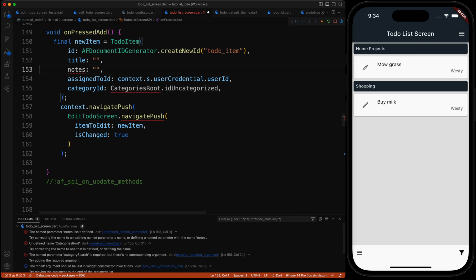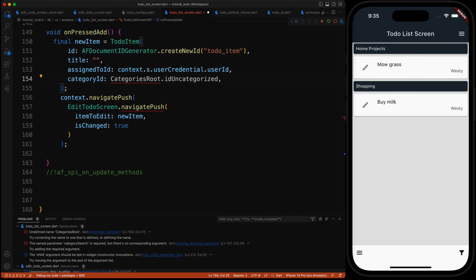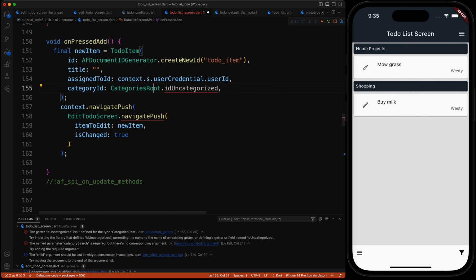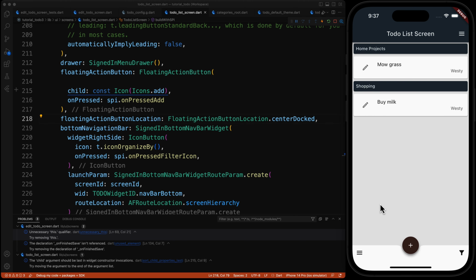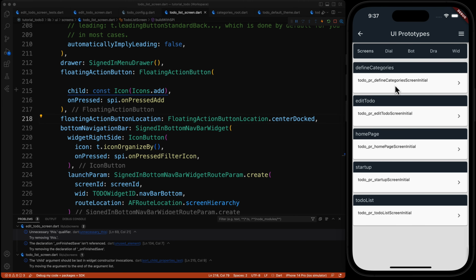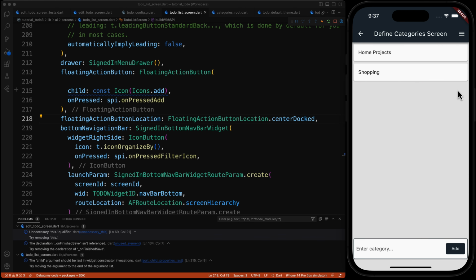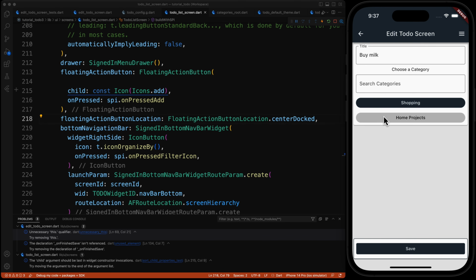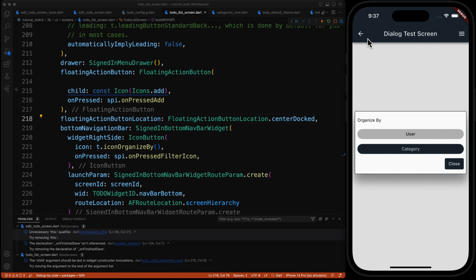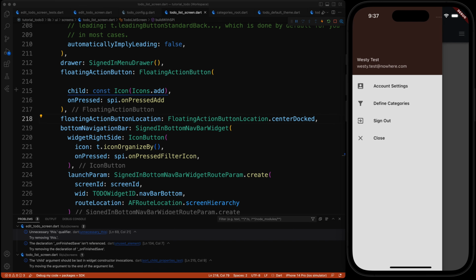And with that, we are done prototyping new screens for our to-do list. If we open To-Do Config and go back to standard prototype mode, then refresh, then navigate into the UI prototypes area, we will see that we now have 3 prototype screens: the to-do list screen we just saw, the Define Categories screen, and the Edit To-Do Item screen. We also have the dialog for choosing how to organize the list, and we have the menu drawer.